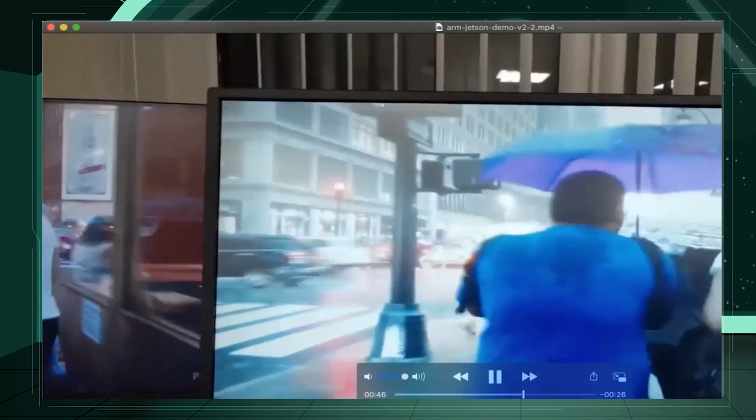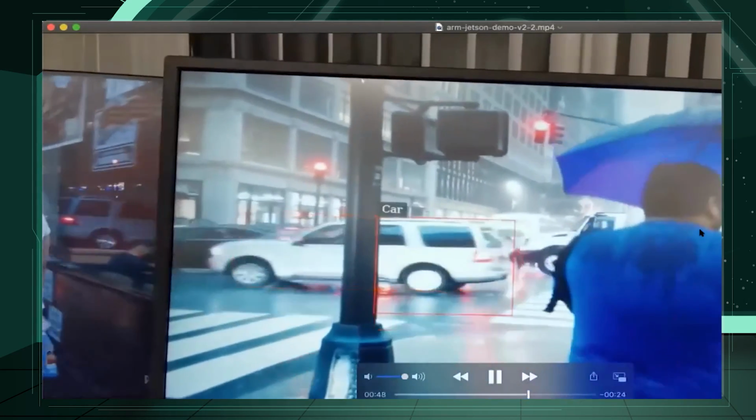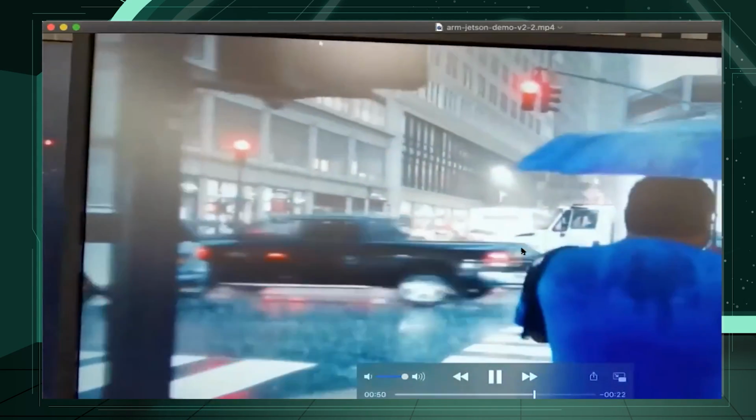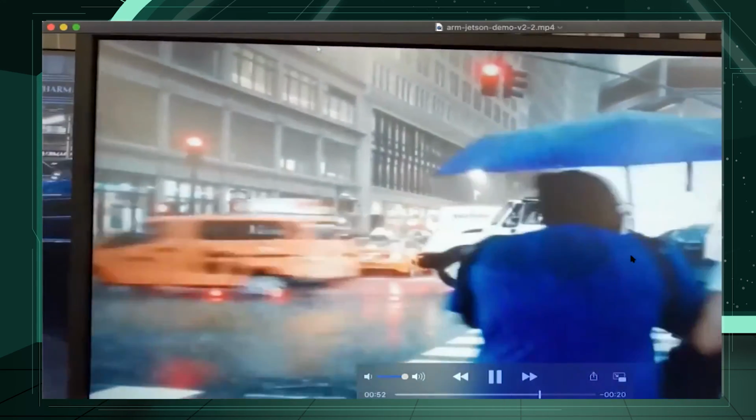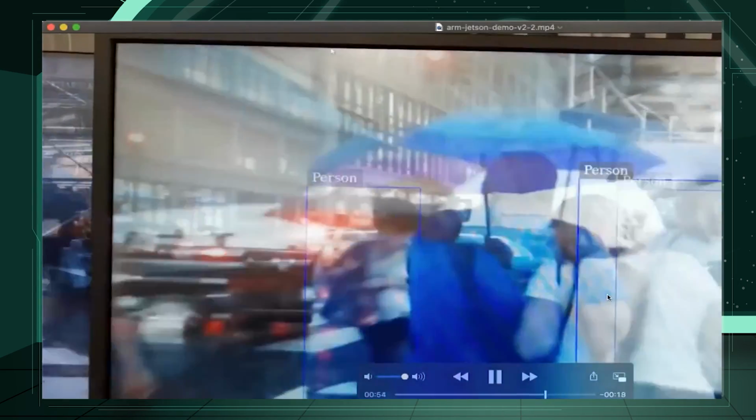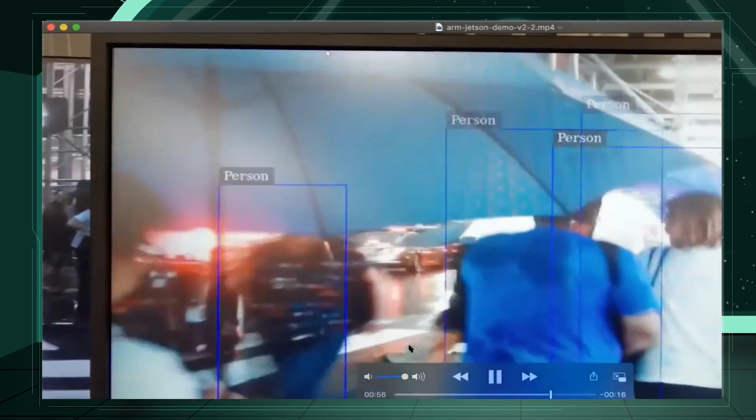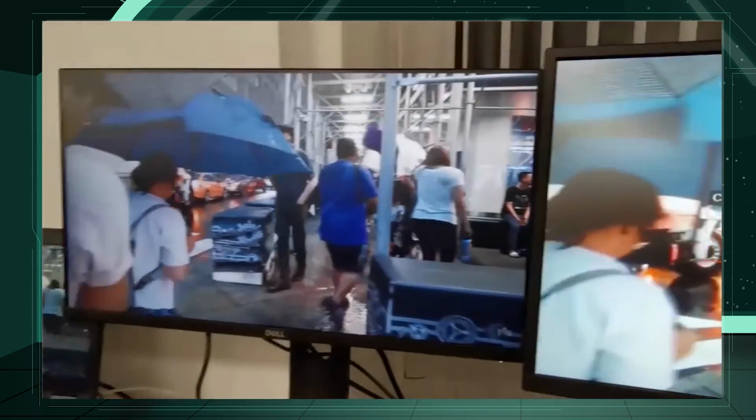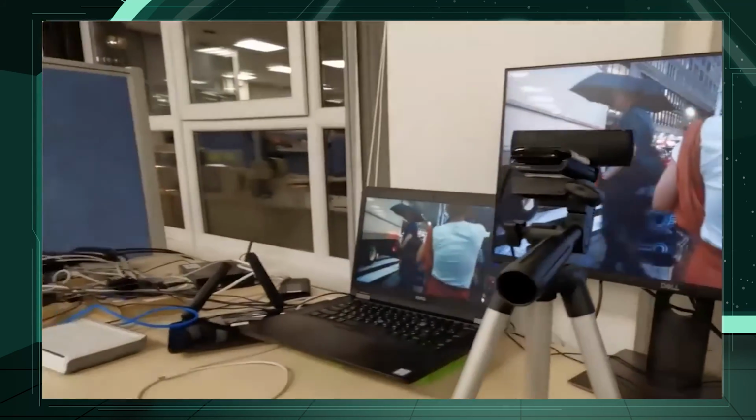So let's see what happens on this side. It's a busy street with different types of objects. I mean, there are people, there are cars, buses, and things like that. And this is the display. It's able to detect that there is a person, there's a car that's going in. Even all these things it's able to detect pretty seamlessly.